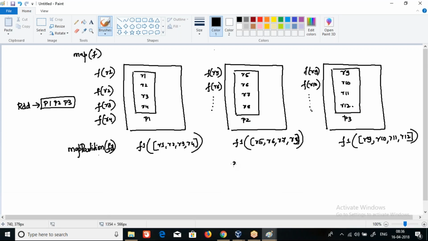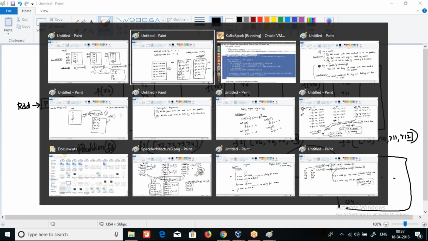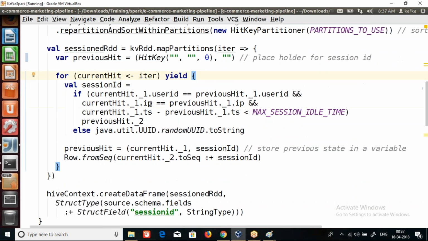So for that whole partition, you will be sending the complete partition, which has all the records of user one IP1 timestamp, user one IP1 timestamp, user one user 4. The whole partition is sent as a parameter to this function. That's the meaning. So now you are maintaining the state at the partition level. So this is where we are getting the sessionization.